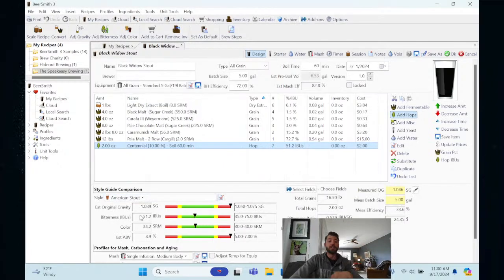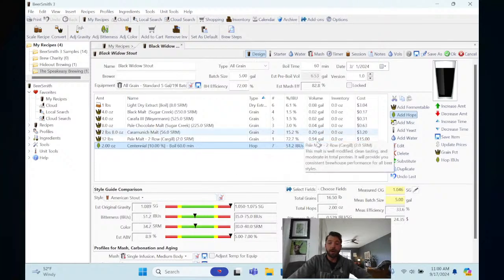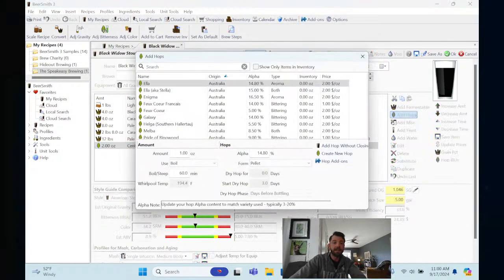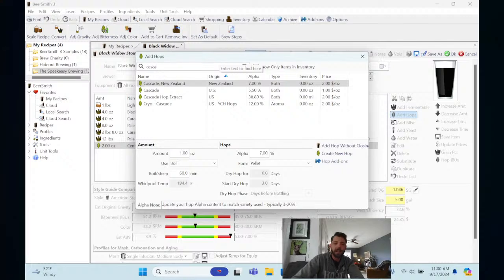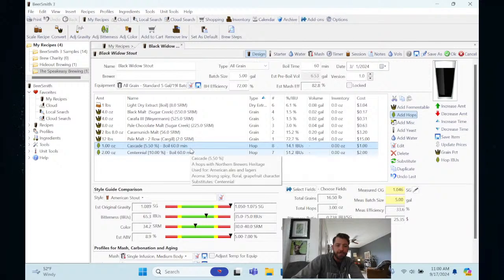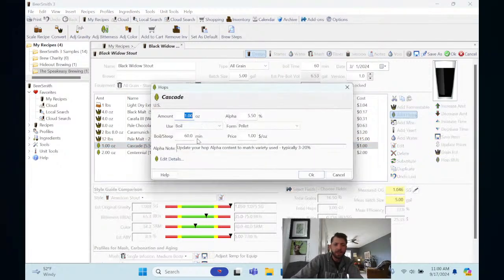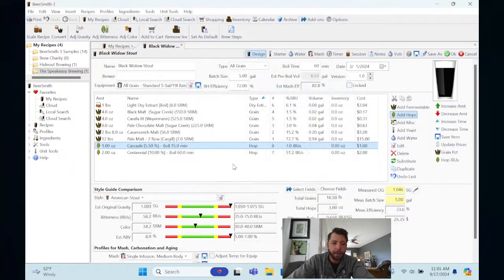Okay, boom. So 51.2. And if I wanted to, I can add a little bit of Cascade, so I can use them, and so I can add a little bit of aroma to it. Let's do this. We're gonna do not 60 minutes, but we're gonna do 15. That will be flavor. I want flavor. That should be okay. And then we'll do another round of this.